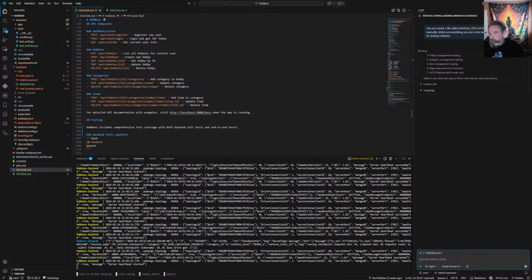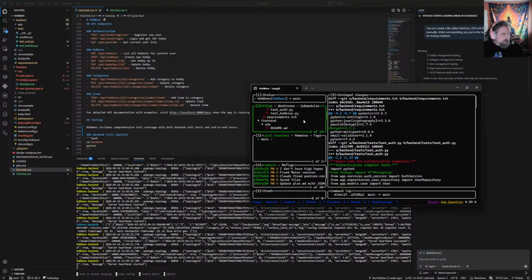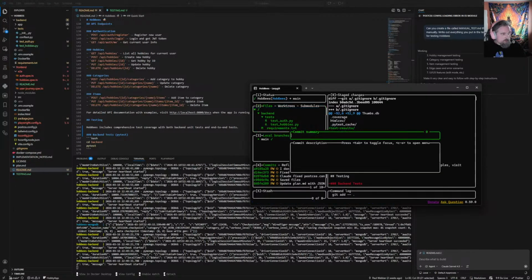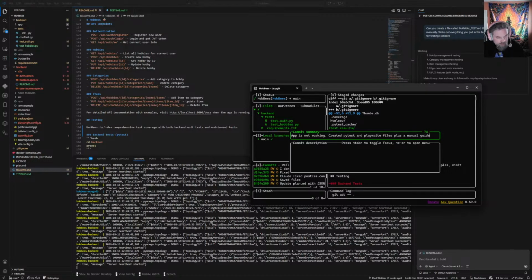It be doing things. Yeah, look, it has. It's created all this stuff. So commit. App is now working. Created PyTest and Playwright files plus a manual guide.